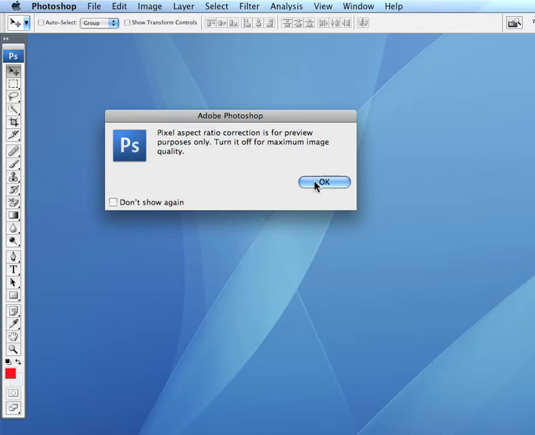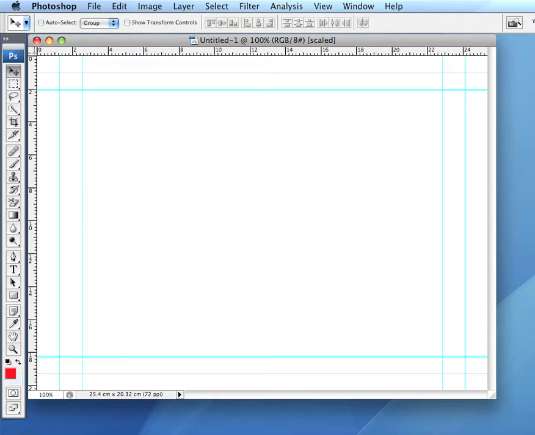Say OK to this menu. These blue borders have a significance for the image.